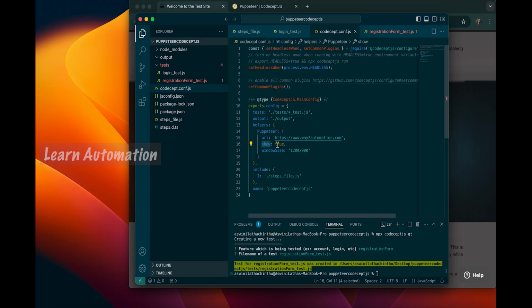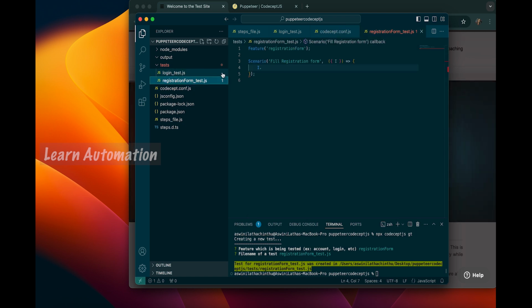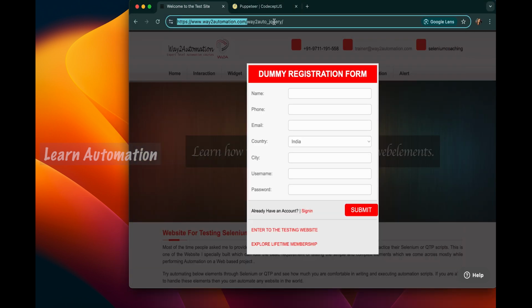The difference between headed mode and headless mode is that in headless mode we can't see the browser visually on our system, but it runs in the background. And in headed mode we can see the browser and whatever actions it is performing. So that is what it means, and this is the basic URL we need to give here. I have given the base URL here, and this is the URL that needs to be appended to launch this particular page.